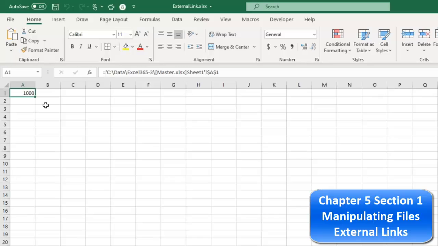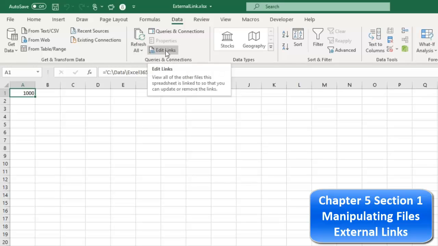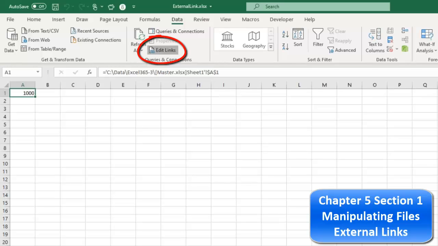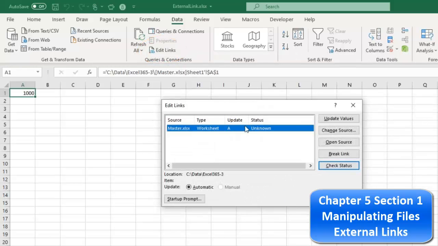Now, many years ago, this used to be a kind of flaky feature. It didn't really work real well. Sometimes you'd open the file up and it wouldn't update. So they created an interface for us to force the update. There's this option called Edit Links. When it was in the flaky mode, they created this interface that allows you to see the status is unknown. If I say update value, the status was okay because it was able to update it okay.